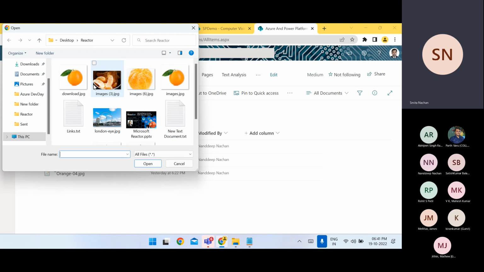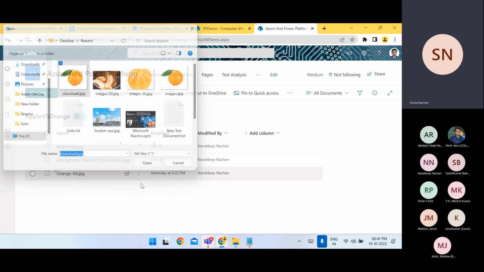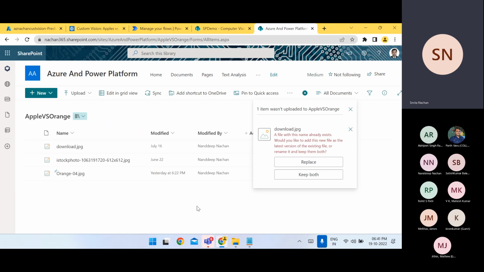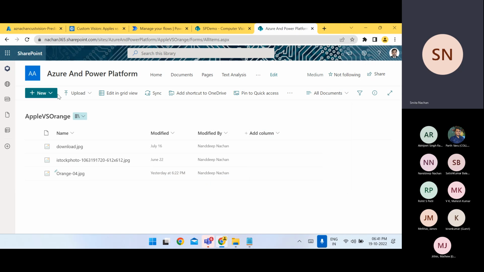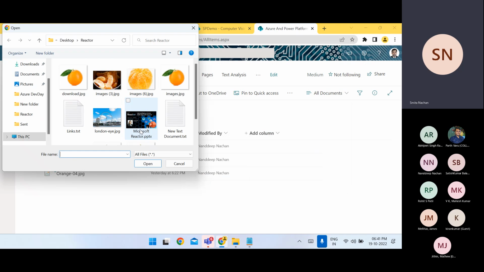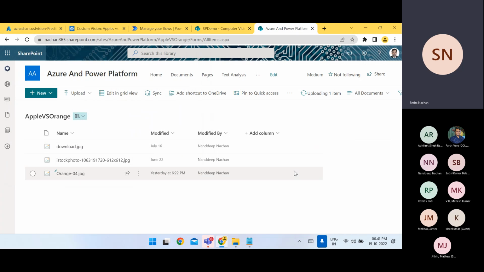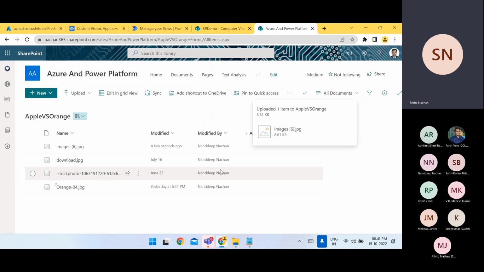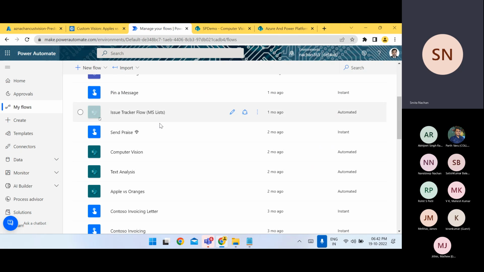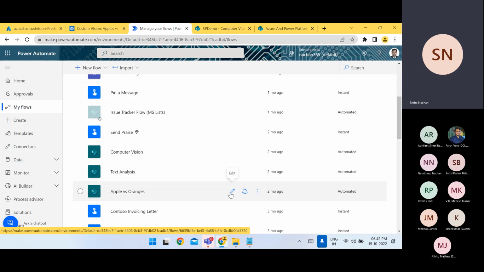So it's the same thing you can do with any of your Power Apps, or you can do it with your Teams also. Once you upload it, it will recognize whatever object or image you are uploading. For example, if you upload an orange, it will definitely recognize it as an orange. So I will go to my flow and explain it.